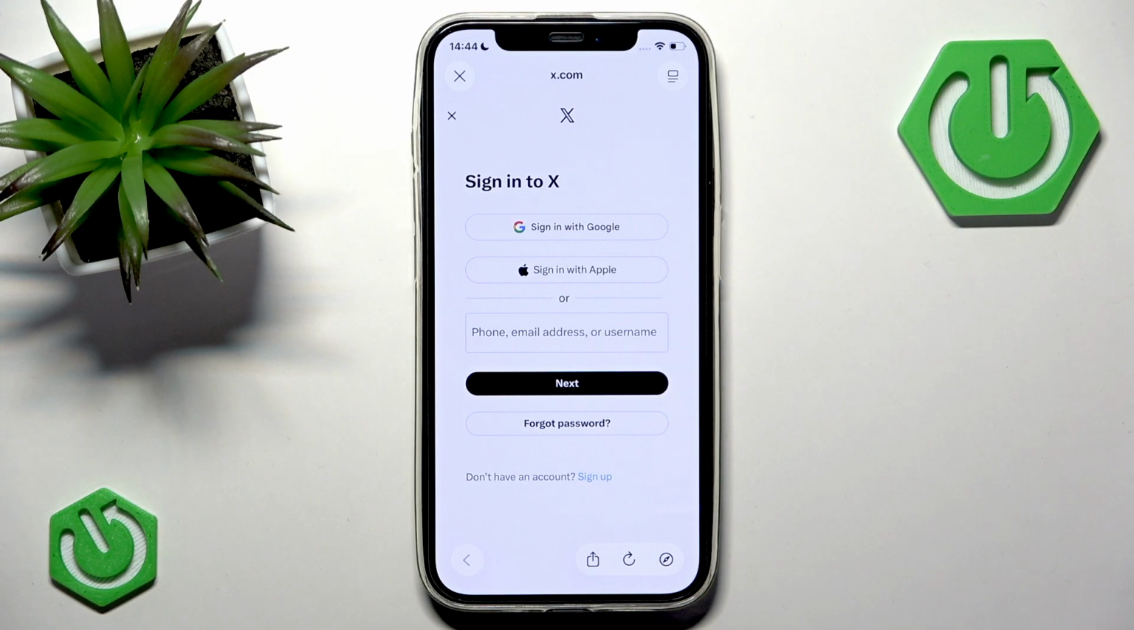Why do we do that? Because when you delete your X account, all that data will be erased and you will have no access to it. So now, how to delete your X account?